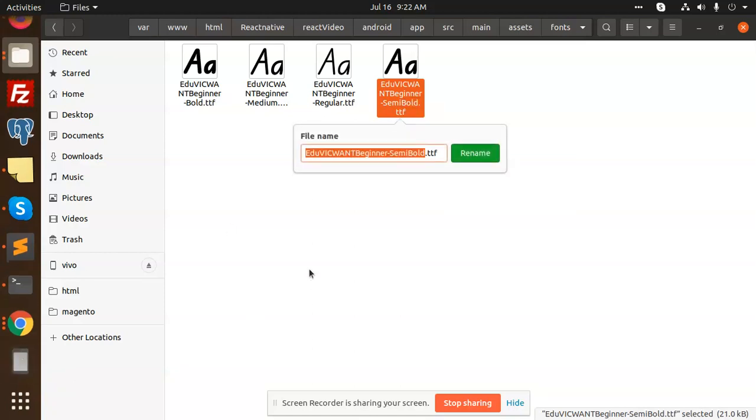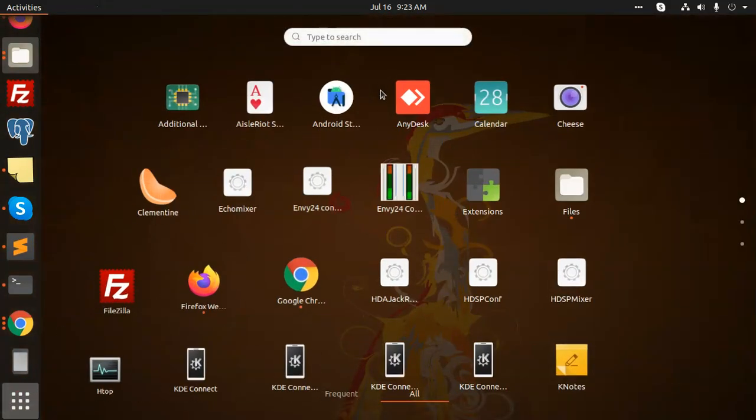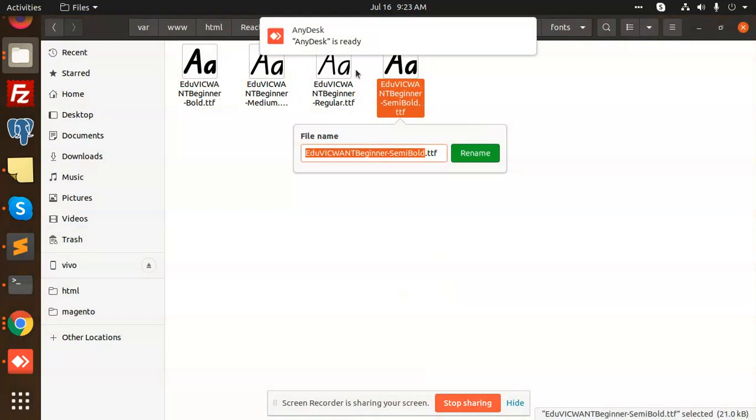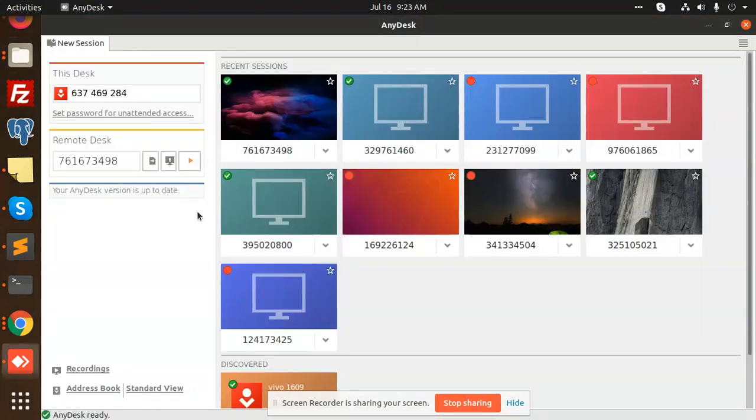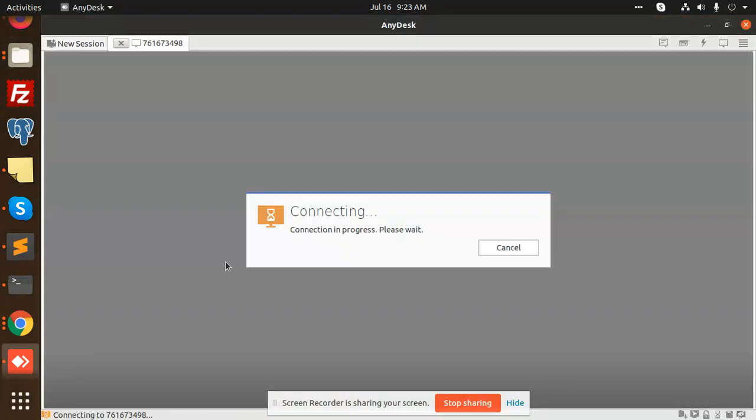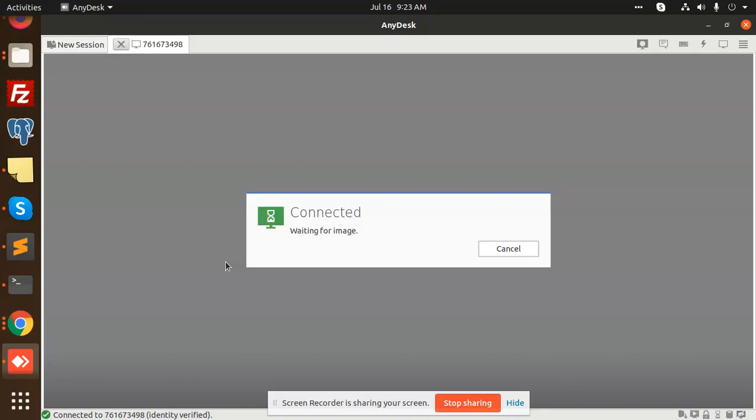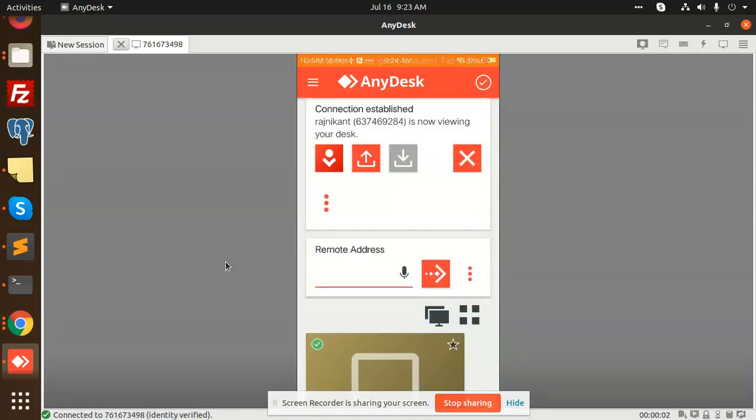Let me connect to AnyDesk so it will be much clearer for you. Give me a second. Okay, AnyDesk is ready. Connect, accept, start now. So here we go.